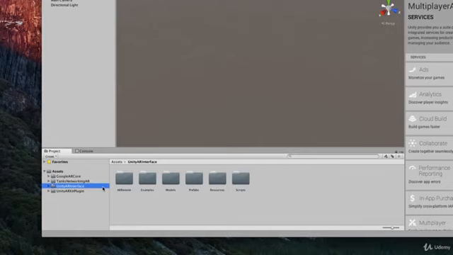Then we have the Unity AR interface folder. This is the API from Unity that combines ARCore and ARKit. And this is the main folder from this project.